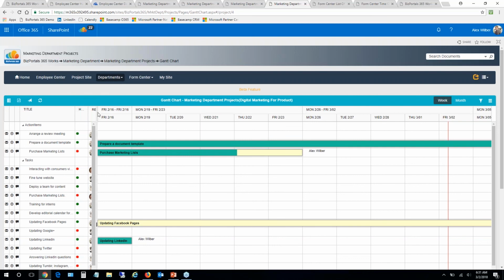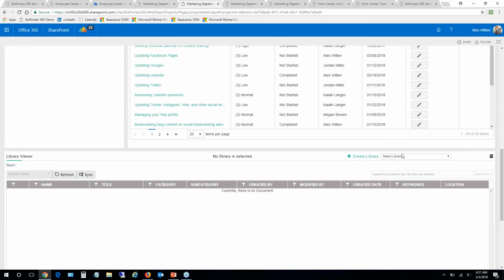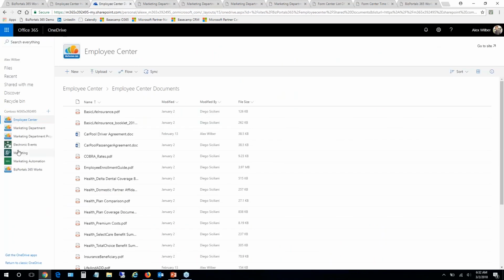Okay, so different views of the task list, but essentially you can execute all your tasks. As you can see, this comes with a document library. So for this project, now you can store documents independently. And again, with OneDrive, you do see that for marketing department projects, we were looking at digital marketing, and that's where you can see your documents. So again, great way to work with projects, tasks, and documents.